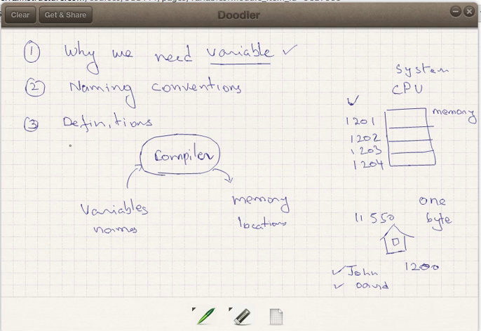Now when you look at the naming conventions of variables, every variable has to start with either an underbar, or it can start with uppercase A to Z or lowercase a to z. Variables have to start with this.